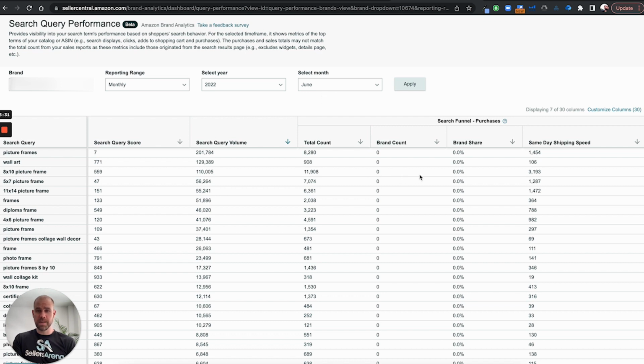And then we can see our brand share. This is our share of purchases out of all of that, the 11,908 purchases that are happening in the month of June. Our share is 0. We know we have some room for improvement if we actually have an 8x10 picture frame in our catalog. Okay, so this can go for any type of product that you're selling, whether it be picture frames, sporting goods, whatever it is. You can see then where you have room to grow for each specific keyword that is relevant to your product.